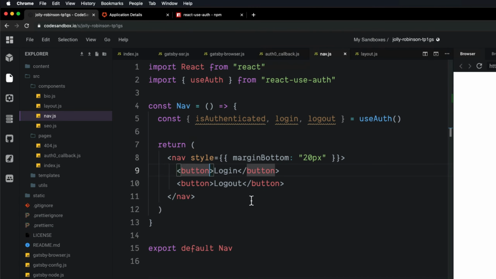And on this first one, we want to do onClick, and that's going to be an arrow function. And it's important that this is an arrow function because if it's not, that would run every time this component mounts. And we only want it to run once it's actually clicked on. So all we need to call is login as a method here. And let's go ahead and copy this.